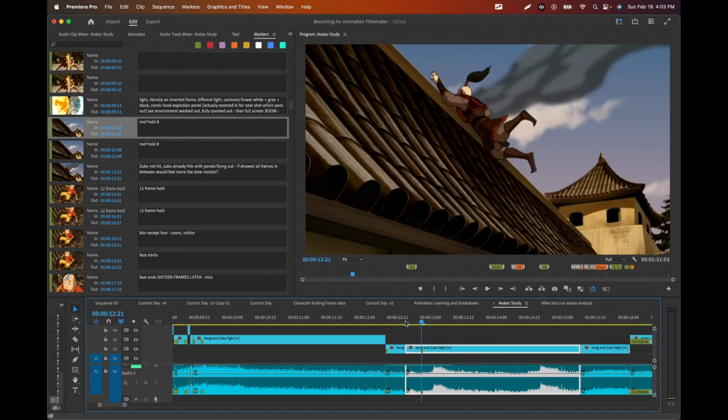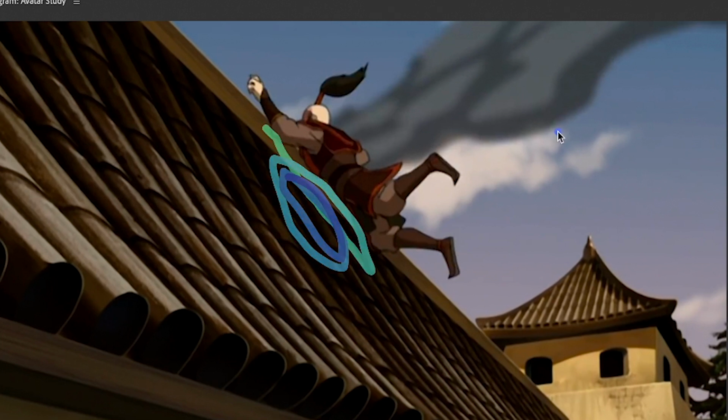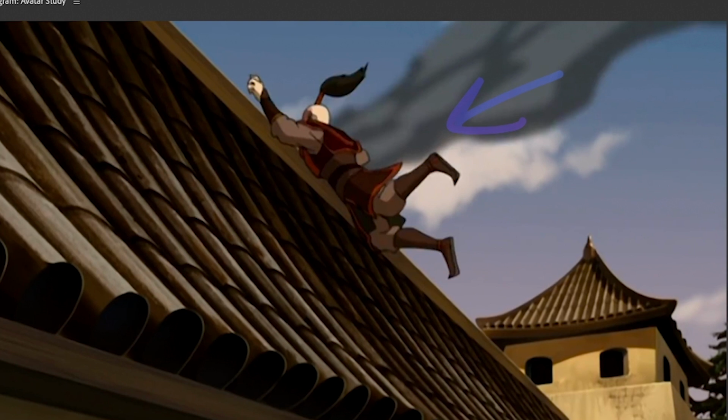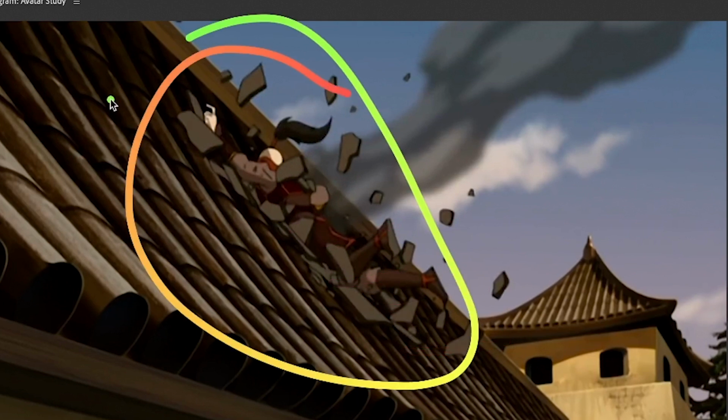But one of the things I thought was really cool was right here, he has not yet impacted on the roof. He's still got this motion that's carrying him through. But then the next frame isn't him hitting the roof and then the impact happens. It's technically he's already exploded into the roof and things are already flying up and away from the roof, the debris.